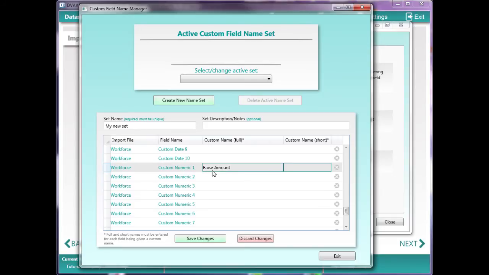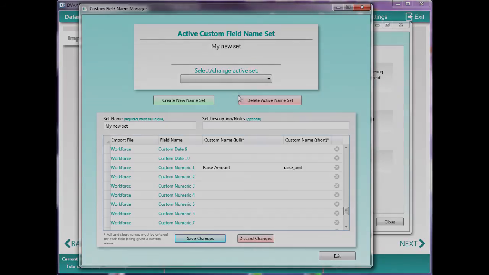So let's call this one raise amount. The short name that will be used as the header will just be raise amount. Now, when you have the names entered as desired, just click Save Changes, and you can see the new set becomes the currently selected set. Now, wherever you use these fields in DVAAPBase, the custom names will be shown.